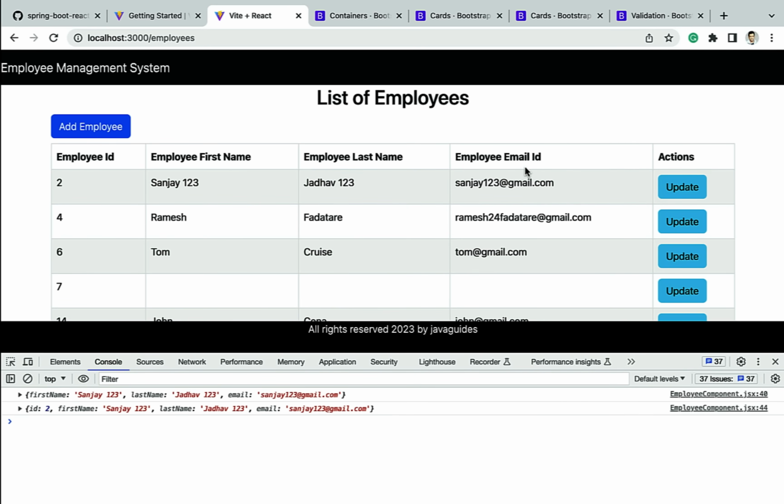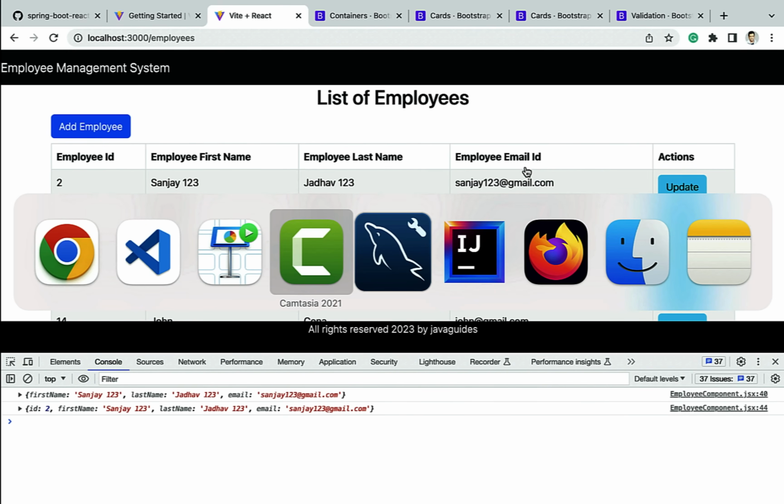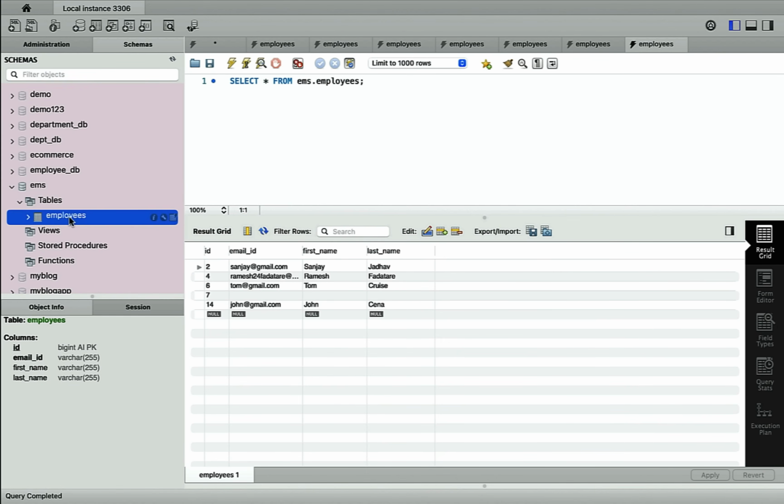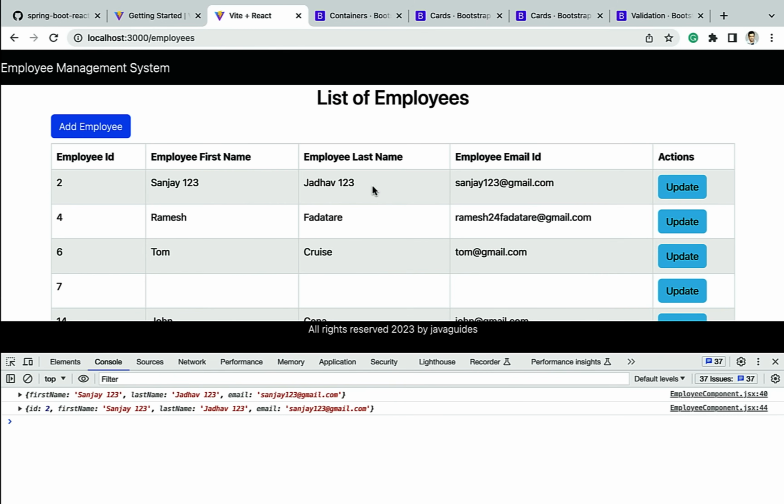Alright, so let us verify in the database as well. So go to MySQL Workbench, go to the employees table, and look at here the Sanjay employee. First name is updated, last name is updated, and email ID is also updated. It means we have successfully implemented the update employee feature.